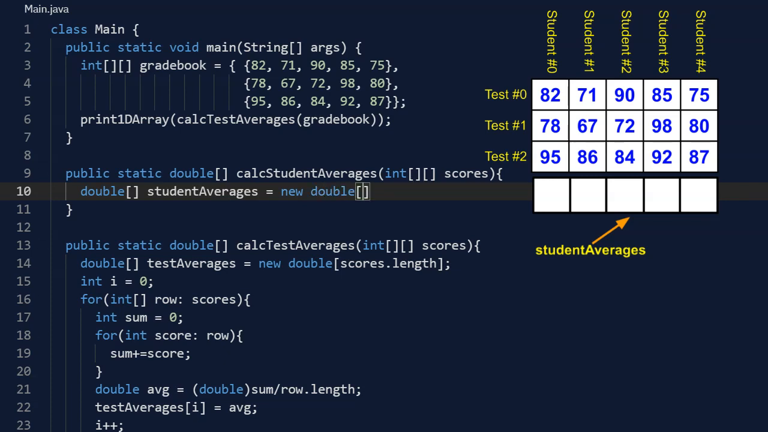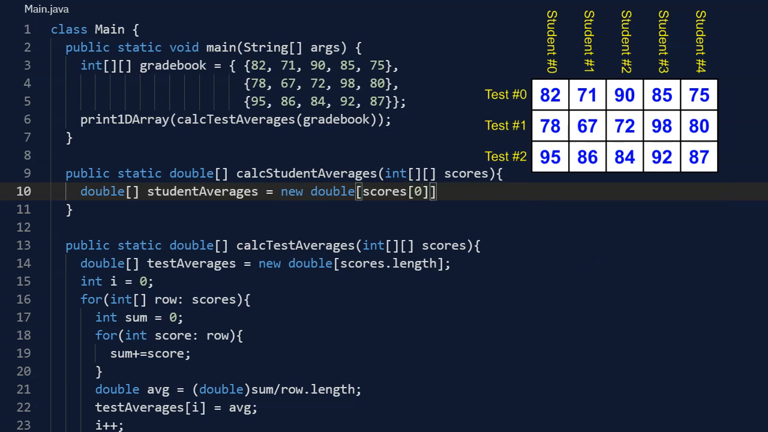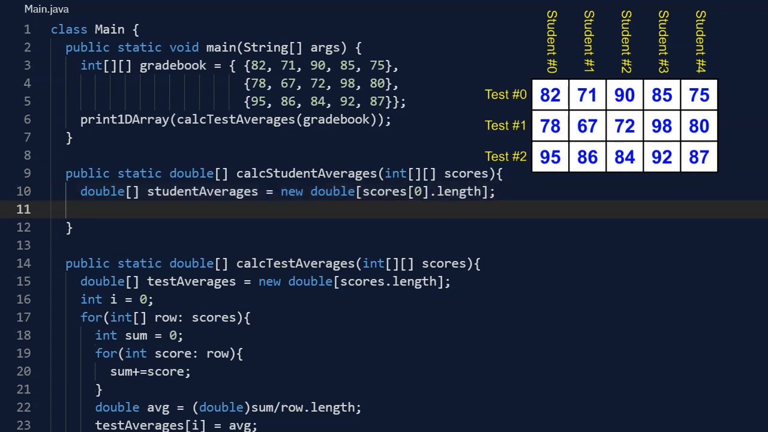As you can see here, the size of that 1D array is equal to the number of columns in the 2D array. To find the number of columns, we simply find the length of any row. We'll use row 0 for that task. As you'll see when we go through our nested for loop, we don't need a separate index variable for our 1D array. Now we need to traverse our 2D array, column by column, summing up the numbers in each column.